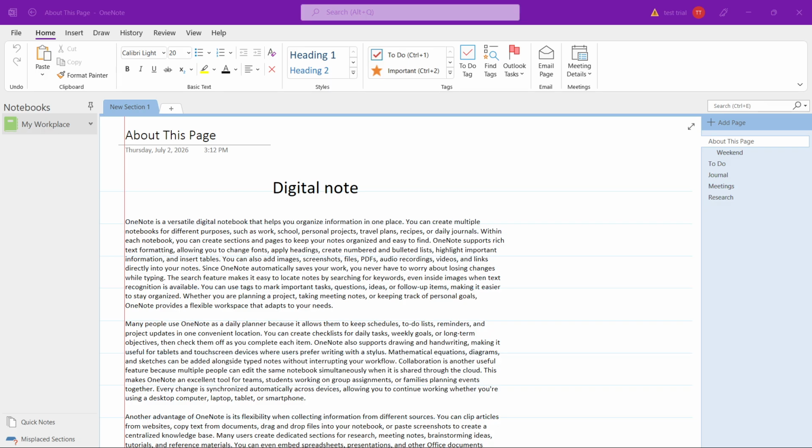a more logical structure. To begin, open your notebook in the OneNote desktop app. Make sure you're inside the notebook where you want to organize your pages. Once the notebook is open, take a moment to look at the list of pages in the section you're working in. This is where you'll be making the change.